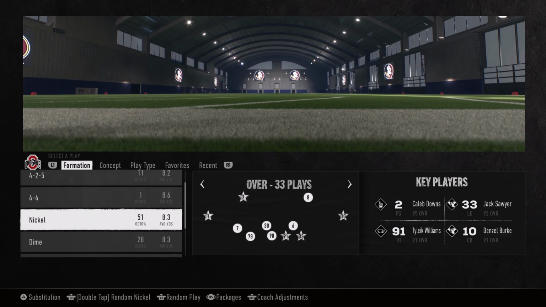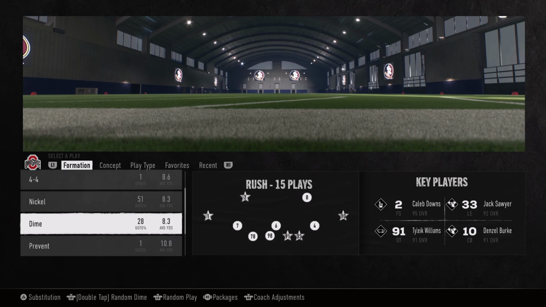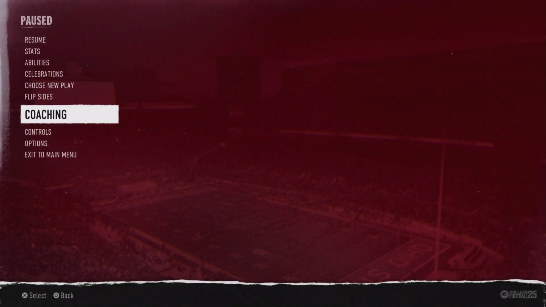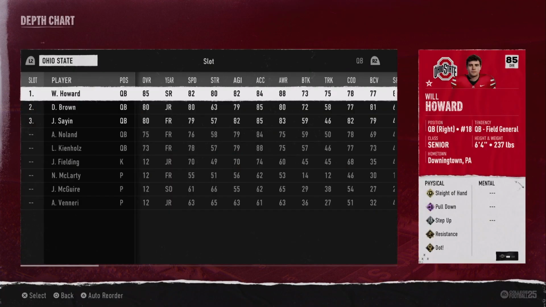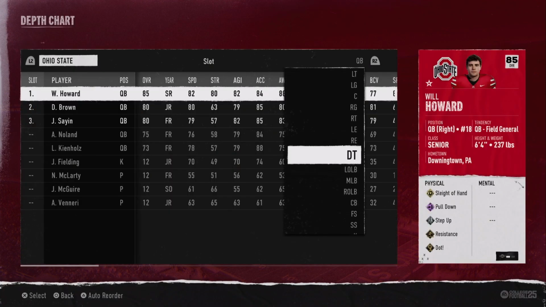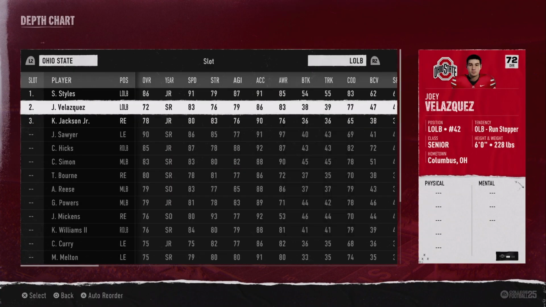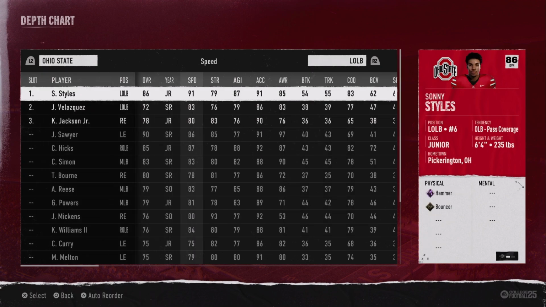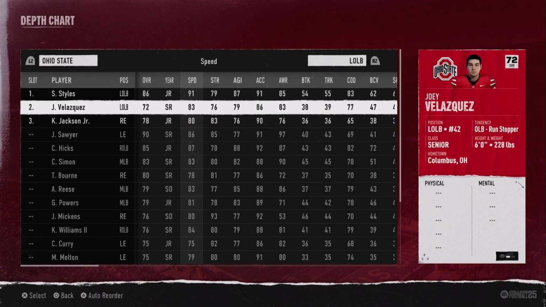So this is what you do. You go in a dime rush, and you do what I told you to do in terms of go to coaching, look at your fastest linebacker, and you put him at edge. Oh wow, they have a 91 speed linebacker. Nice. Who is that? S Styles? Okay.